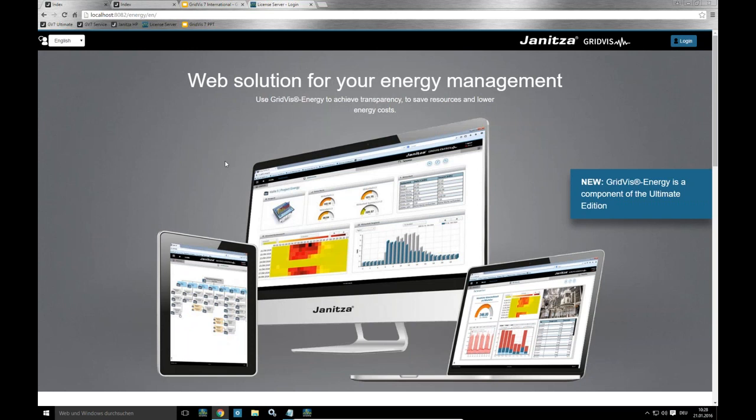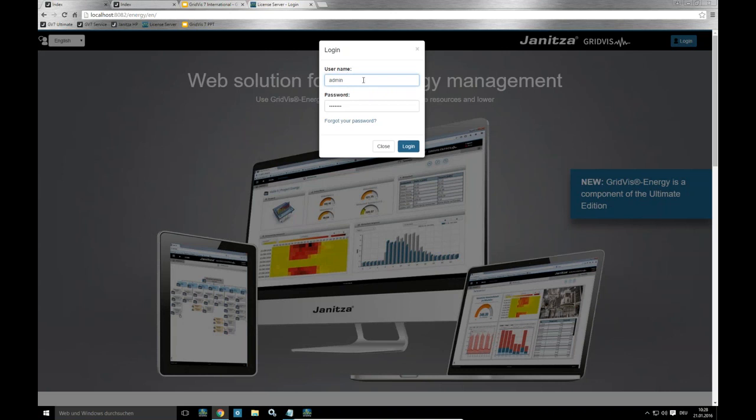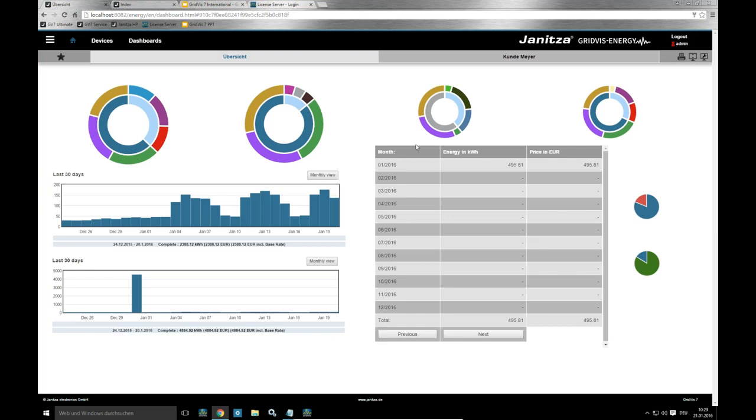Okay, first of all I will log in. A second. I have here on the right side my login. The login is the same like the old service before. It's admin, and the standard password is janitor, capital J. And you can say login. And now I'm logged in the system.